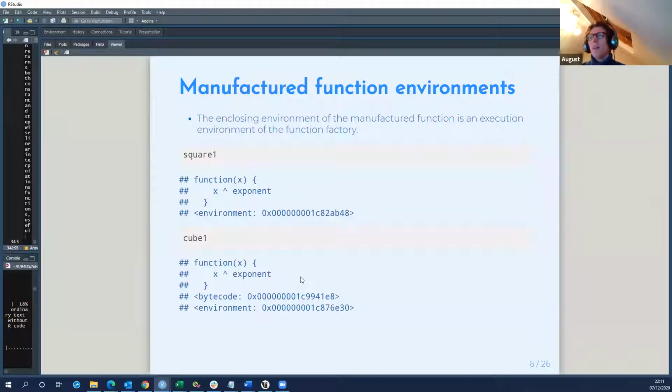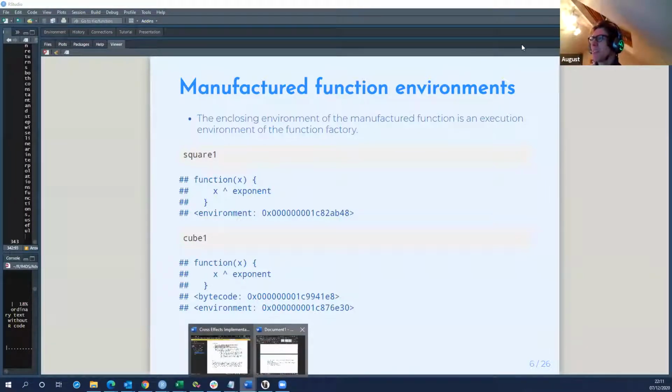So to go back to this idea, the reason why it's quite important to understand the environments in which a function works is because, well, we'll get into it later, but functions can maintain a state. So when we look at the enclosing environment, sorry, one second. I need to get my notes up.